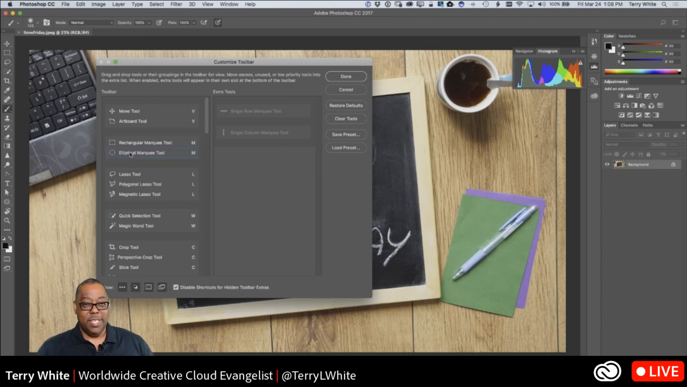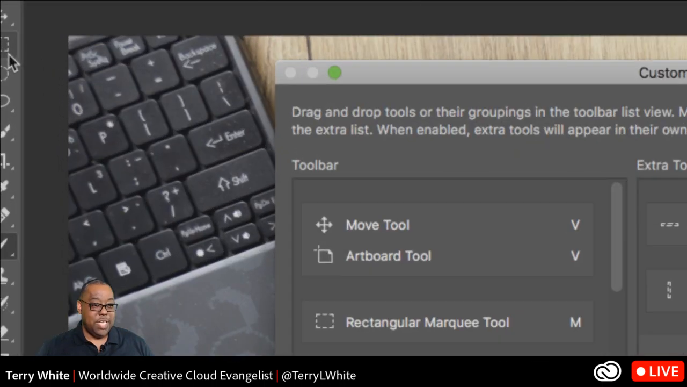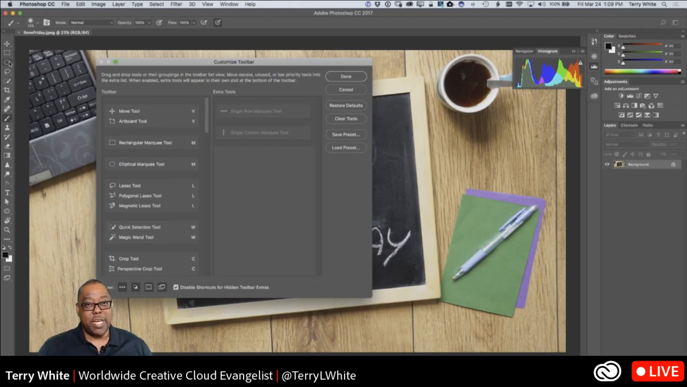More importantly, let's say I want the rectangular and elliptical marquee to be separate. I don't want to have to constantly go under each tool to grab the other one. So I can just pull that down to separate it. And you can look over here on the tool panel, it actually did it. The rectangular marquee tool and the elliptical marquee tool are now separated from each other. I don't ever have to click on one and drill down to the other one. They're now separate tools I can click on whenever I want.